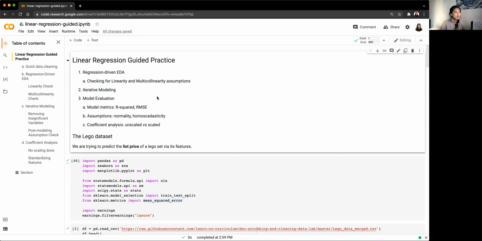Then I'll talk a little bit about iterative modeling and what that looks like and how you can streamline that process as well. I have a function that you can definitely take and adapt for your own projects. And then finally, I'm going to talk about model evaluation. There's a good bit here.